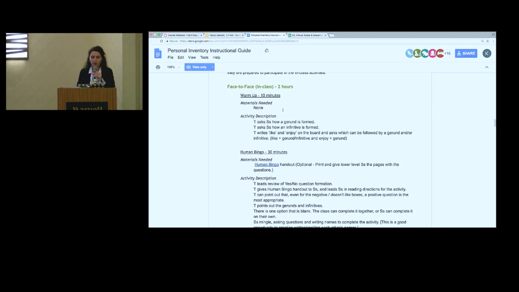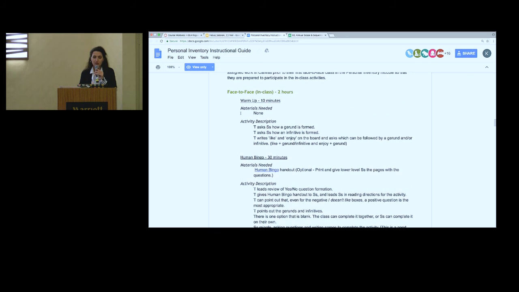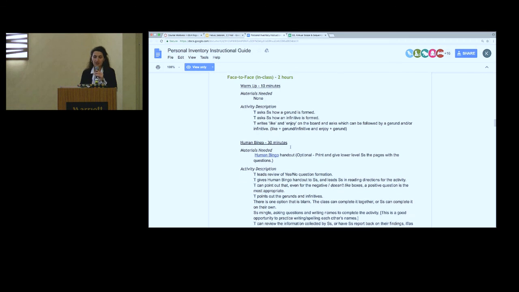So that's a place you can have a little more flexibility with, I'd say, if you're having to reconfigure that. And then directly under that, you'll see materials needed. This has none. And then activity description, which is a step-by-step explanation of how to deliver that content. So you can take it as is, or you can find your own way within that. But it is there for you as a starting place.